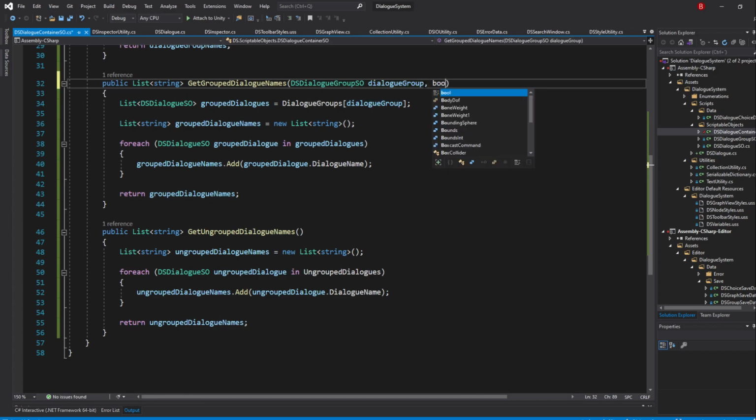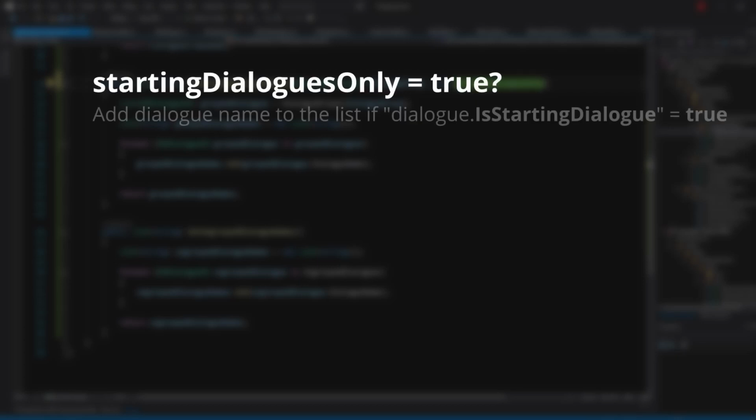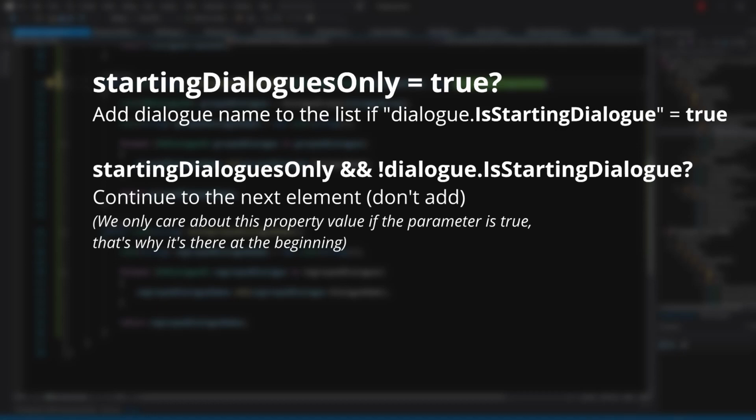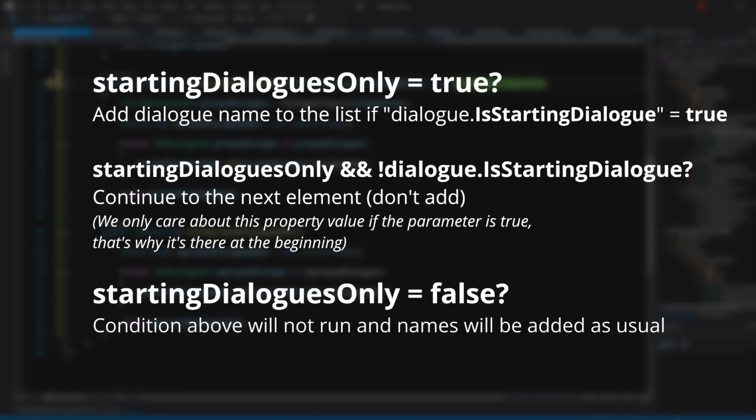So pass in a parameter of type bool, which I'll name startingDialoguesOnly. In here, we'll filter the dialogues out by adding the following condition. If the parameter we pass in is true, then we'll only want to add the dialogue name to the list if the current dialogue's isStartingDialogue property is set to true. That means that if the parameter is true and this variable is not, we want to continue to the next element. If the pass-in parameter is false, this condition code will not run and the loop will run as it did before, adding every dialogue name to the list.